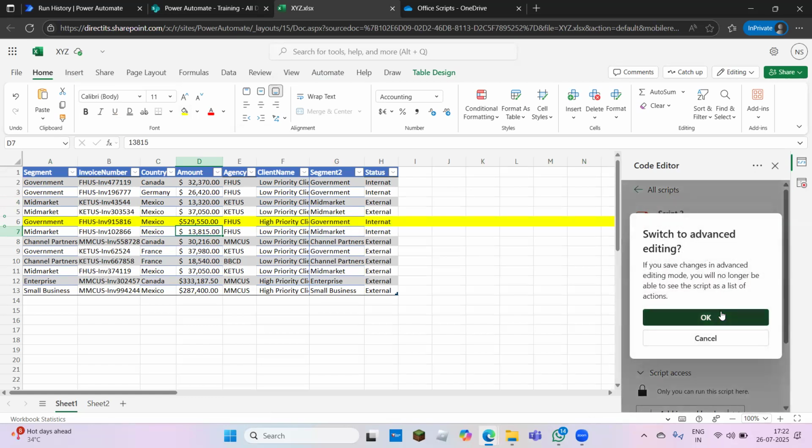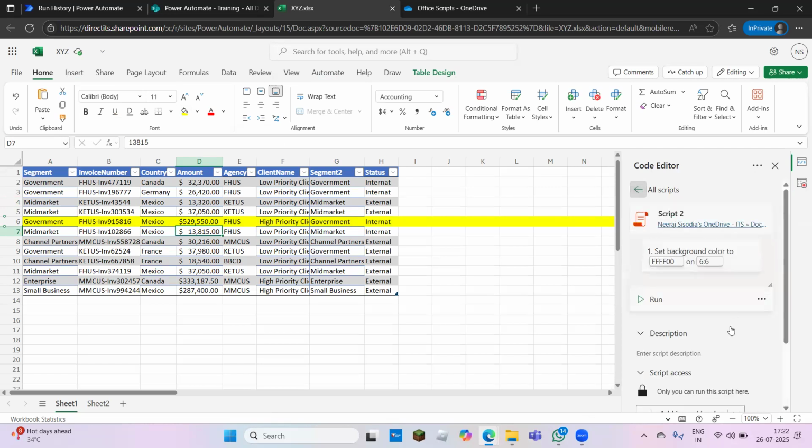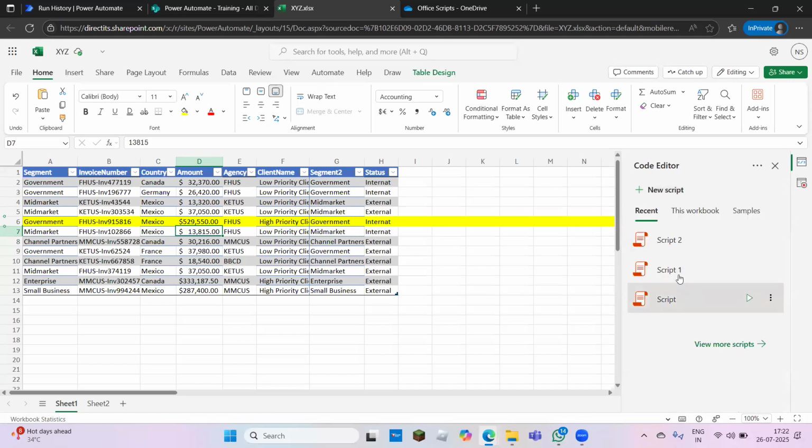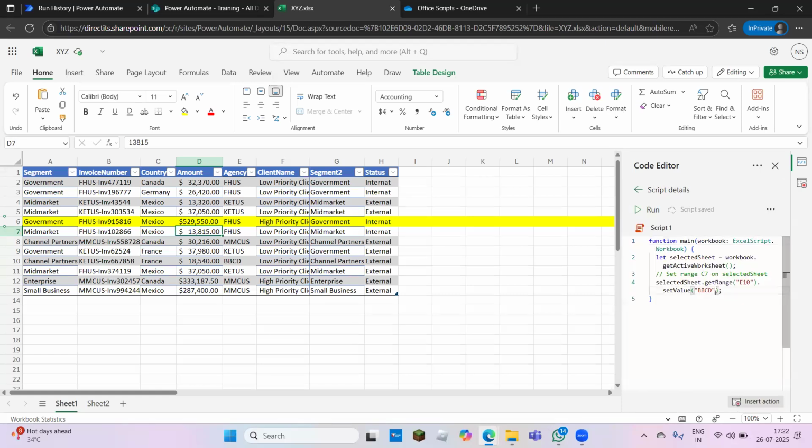Advanced edit. So this is the script to color anything if you want to color. Similarly, you will get all other actions. For this one, I will come to script one and edit it. Now I want to apply some condition based on some input. Based on input, it should do something. So how can I take the input?